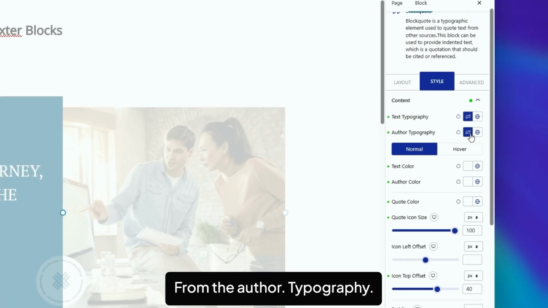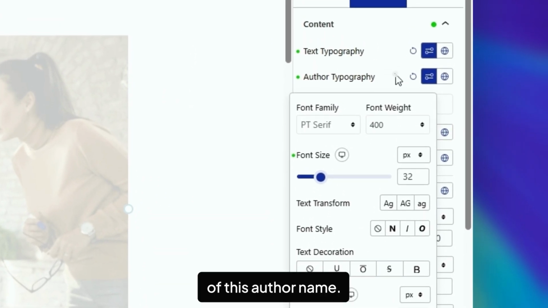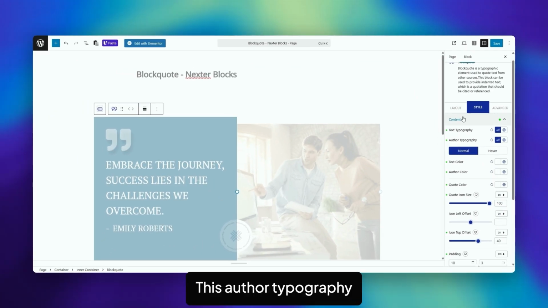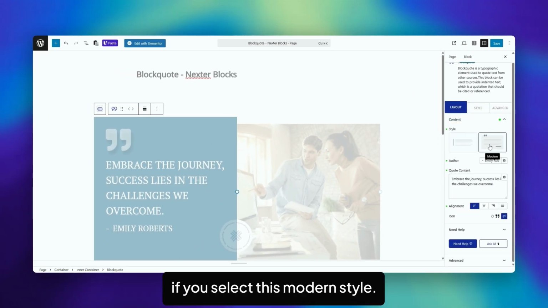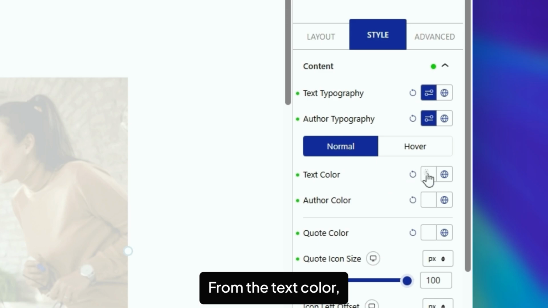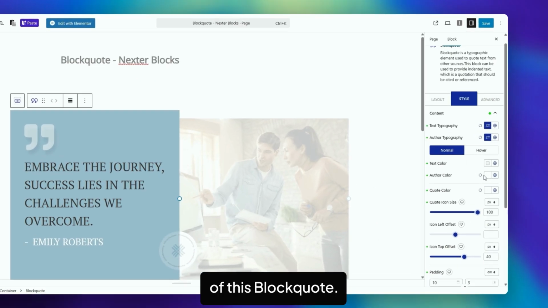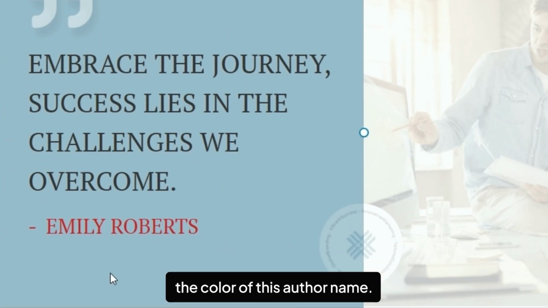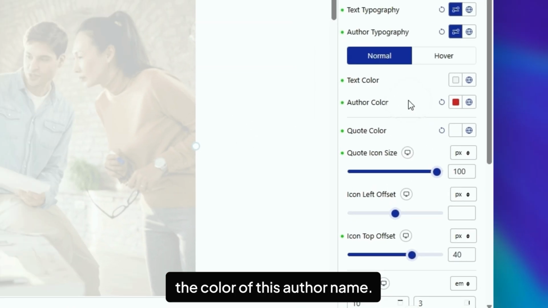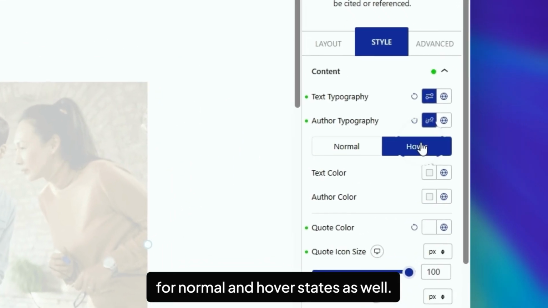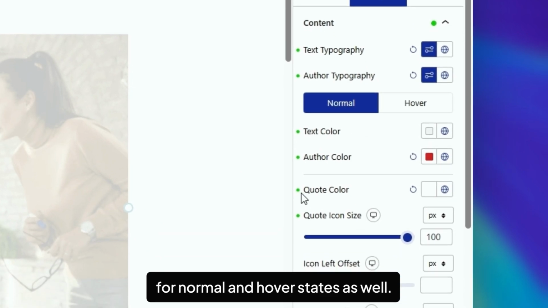From the author typography, you can change the typography of this author name. This author typography option is only available if you select this Modern Style. From the text color, you can change the text color of this Blockquote. From the author color, you can change the color of this author name. You can do these settings for normal and hover states as well.